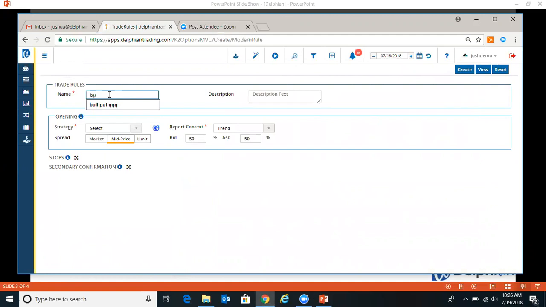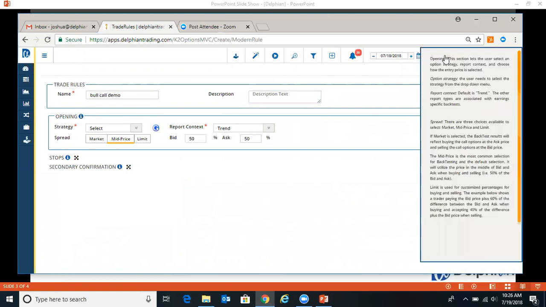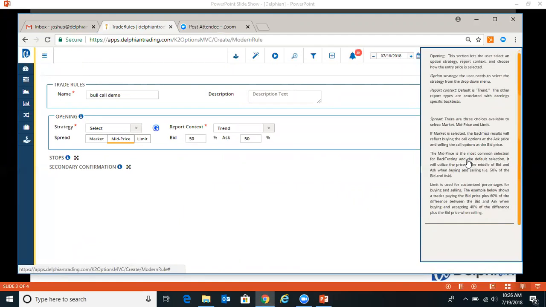So the first thing you have to do is name it. So we'll do bull call demo. And you can put in a description there if you want. So the first thing in the opening, and the I buttons are the information buttons. So if you click on those, they have detailed explanations of all the different fields.